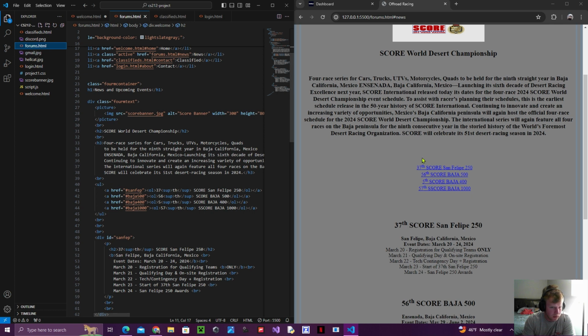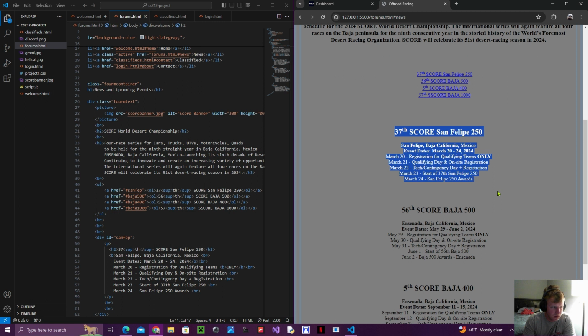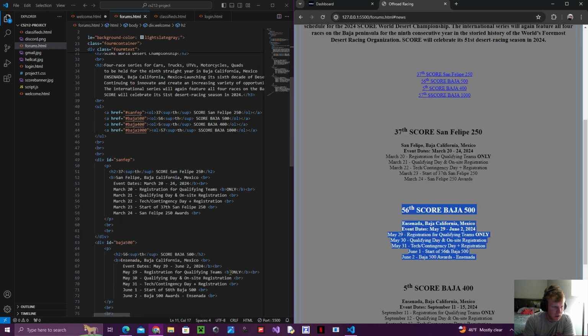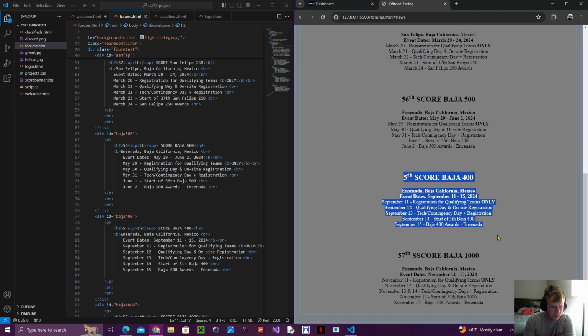So we have this unordered list again, which we're listing all these things. That's this portion right here, and then we do a couple more things. We have a superscript, which is this th right here, and then we do that for all of that, and then we have this href, so we can underline it. So when we click on it, it's gonna shoot us to the ID that I gave for each one of these. So this ID is gonna be the sand flip. This next ID is going to be the Baja 500. This is going to be the Baja 400, Baja 1000.